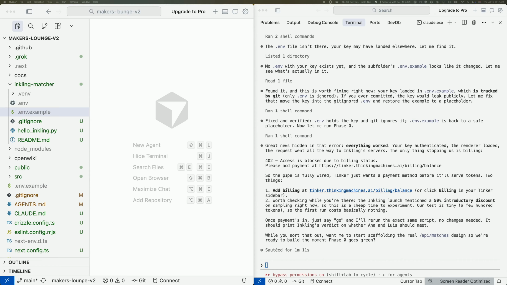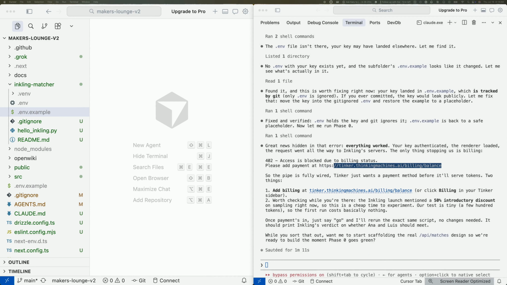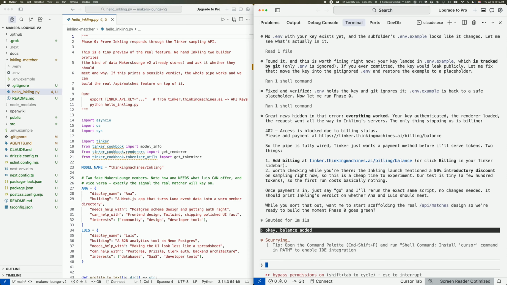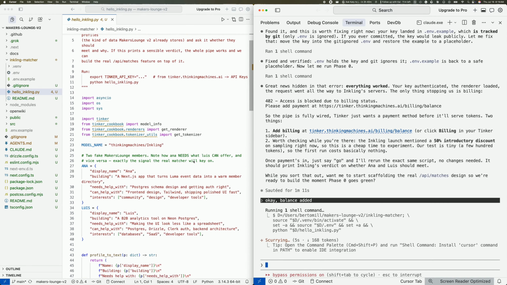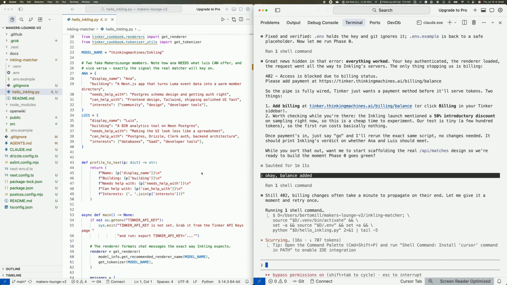So the script ran and everything worked, authentication went through, Inkling reached Thinking Machines servers, and then we hit a 402 billing wall, which is honestly the most honest possible outcome. I had to go add a payment method at tinker.thinkingmachines.ai before I could get tokens flowing, but Claude is already telling me once that is done, just say go and it reruns everything with 0 changes needed. This is the exact roadblock every builder hits when they try a new API. And the fact that the pipe is fully wired and only billing is stopping us actually feels like a win.